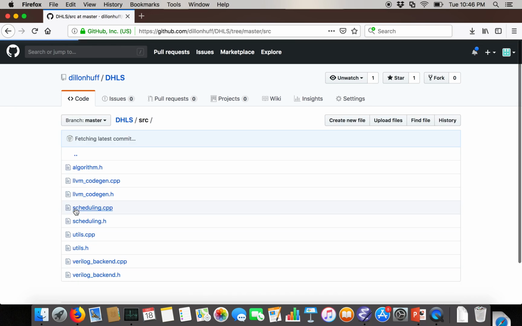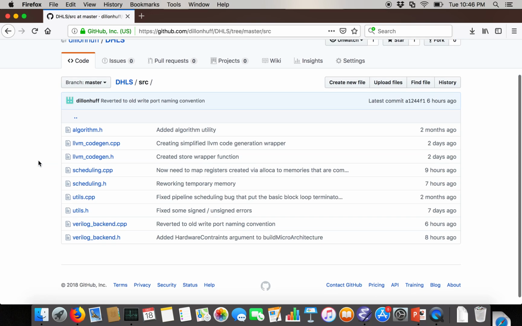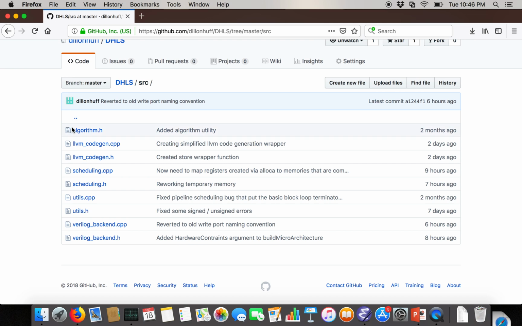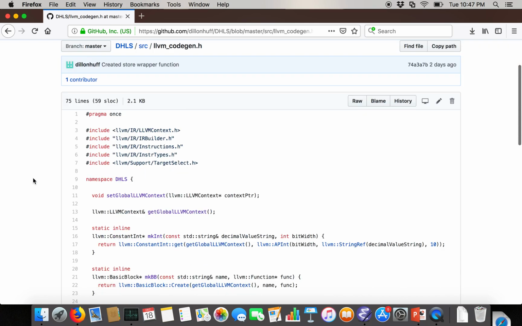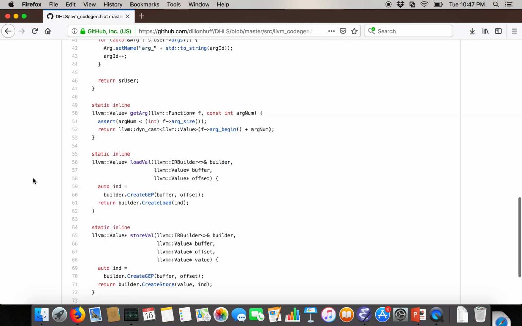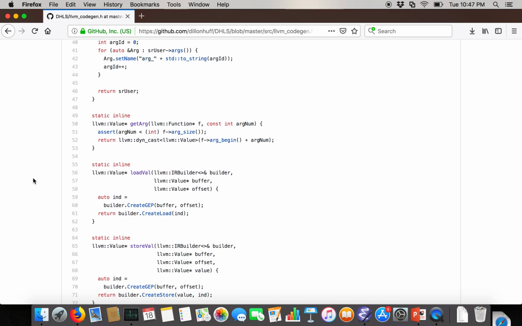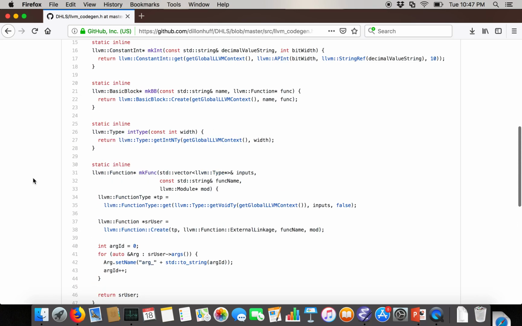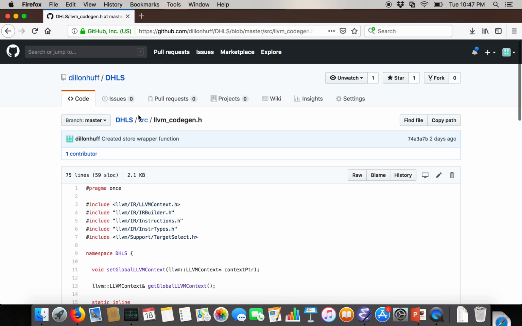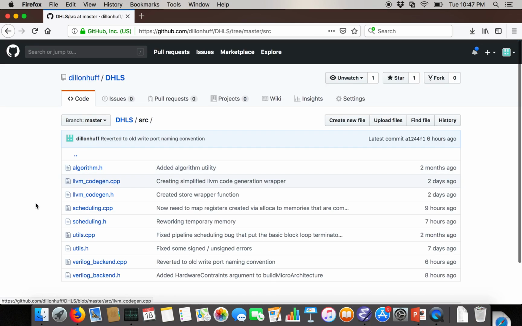So the actual HLS code is in source, and it breaks down. Again, these files are pretty big. So there's algorithm.h, which is just a bunch of helper functions that I use in every project that I do in C++. Then there's a bunch of stuff for LLVM code gen. Some of the functions that I use in the unit tests are written in C and then compiled down to LLVM with Clang, and others I just create directly in LLVM, and these are helper functions to help out with that. And the CPP is pretty boring there.